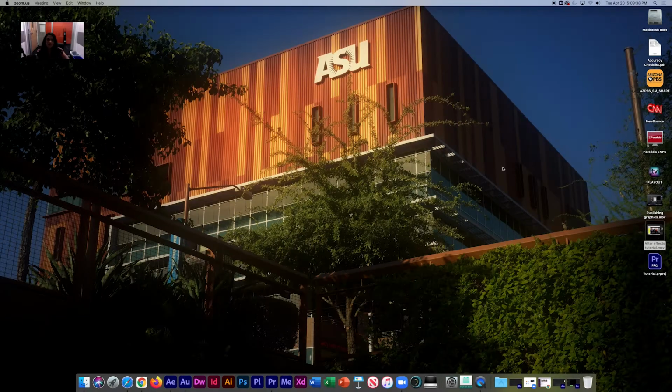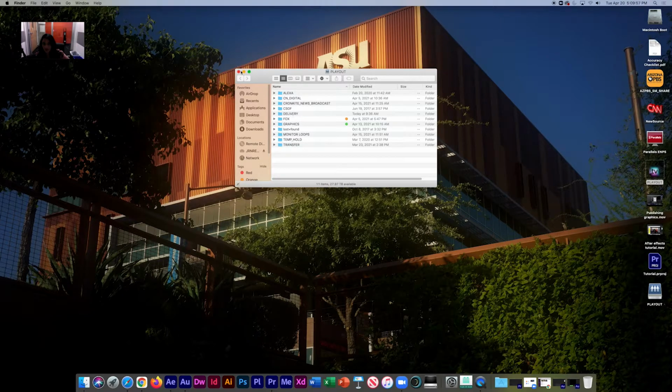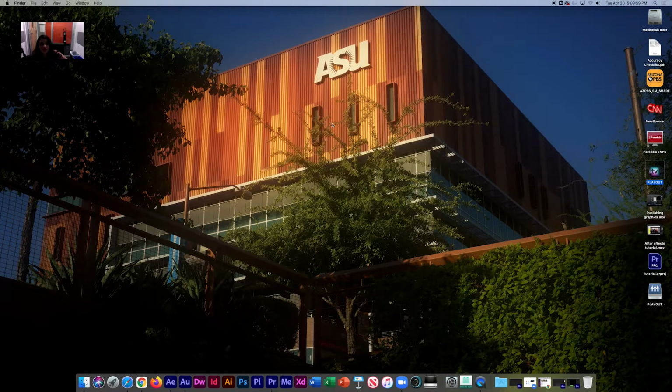Before we do anything in this tutorial, what you need to do is open Playout. That is on your desktop right here. Double click that, open Playout, because when you are publishing your graphics later on, this is what needs to be open for them all to go through. So just open that and then you can close it, so Playout is just going to sit here on the desktop.